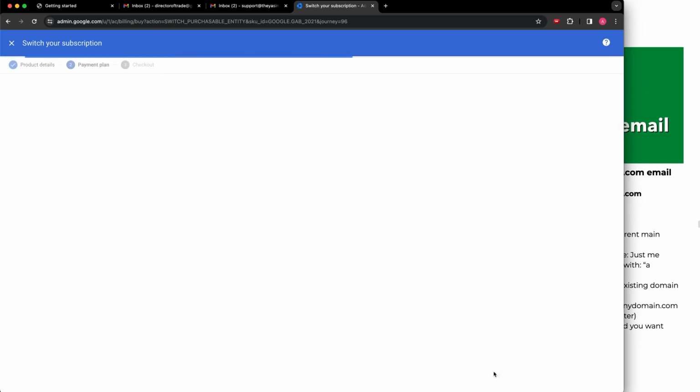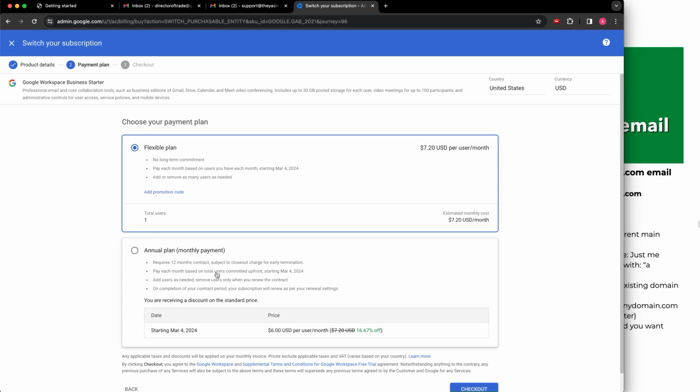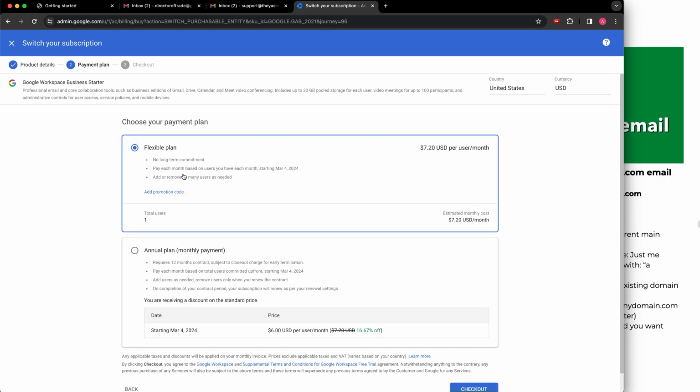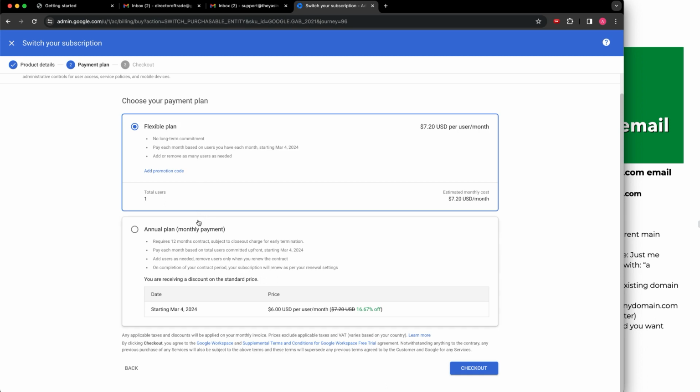So you then go to next, okay? And then it does give you the option here to do the annual plan. That's going to take it down to $6 per user per month, or the flexible plan, which is $7.20 per user per month if you want to go month by month, right? So the $6 is for the annual. Now, this is totally up to you how you want to do it.